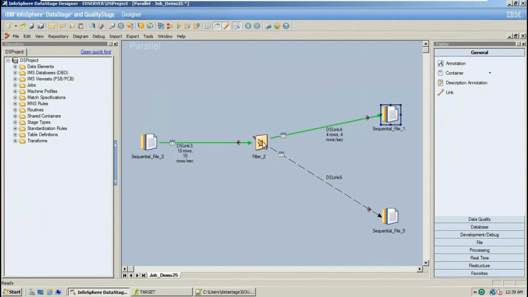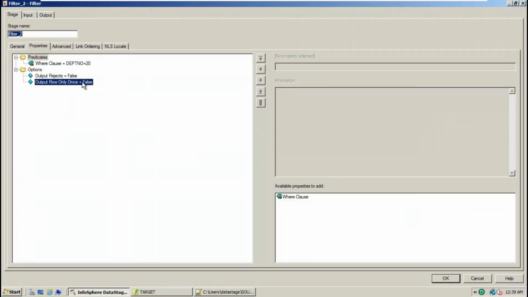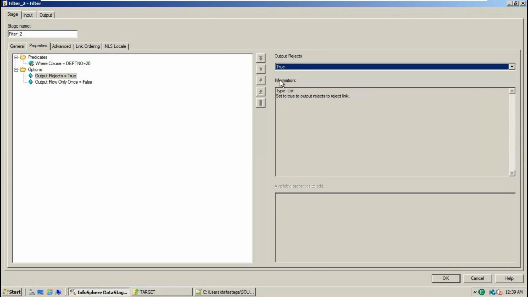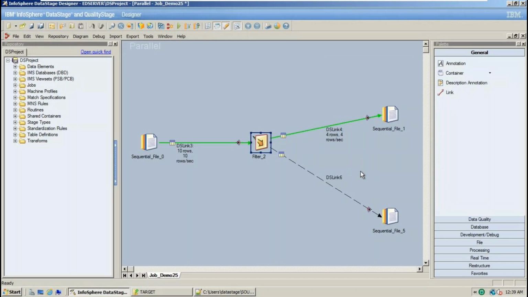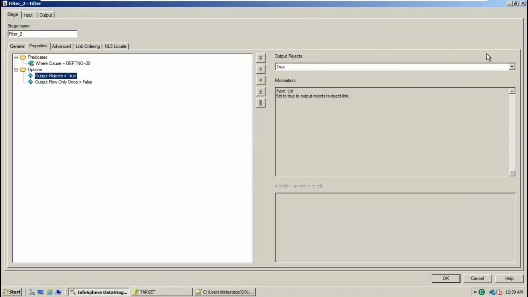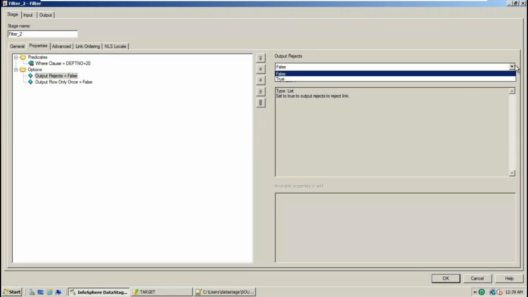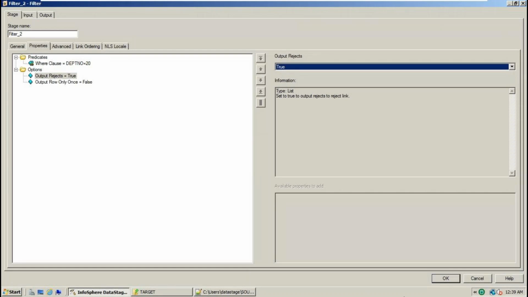Now double click the filter stage here. When you take the rejected output, there is one option in the filter stage: Output Reject. What do I have to do? Your guess is correct, 100%. If you take the rejected output, I have to select true. Suppose you're not taking the rejected output, then you select false. Now I am taking the rejected output, that's why I'm selecting true, guys. Let me click the OK button.